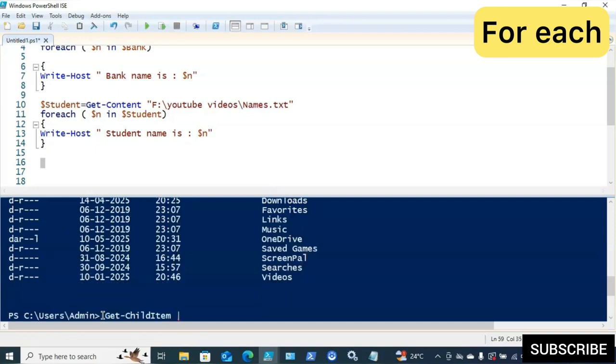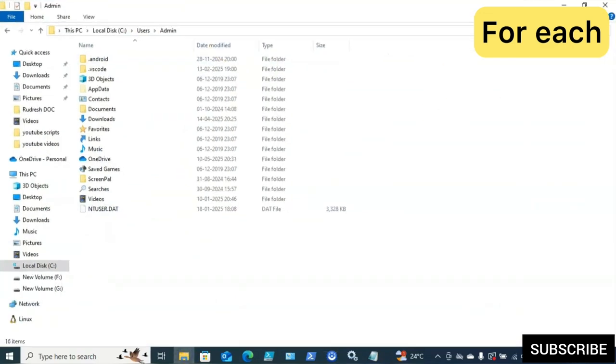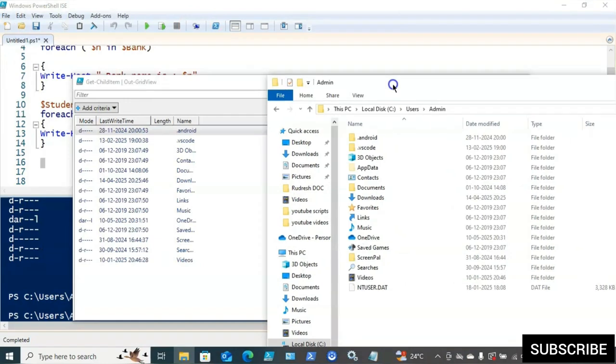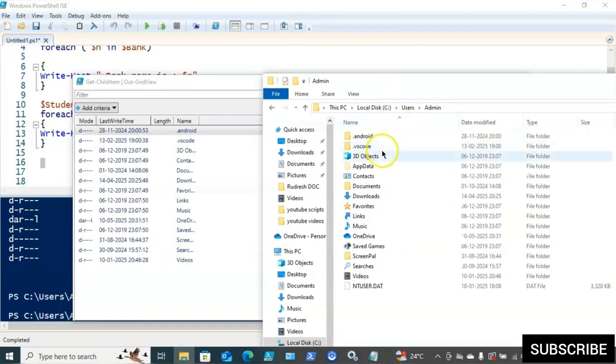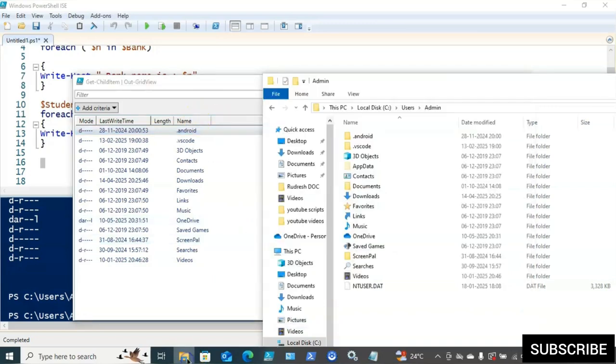If you are not able to see it here, one more command I will explain, that is Out-GridView. You are going to get the data in the grid format. You can see that these many items are present in your current working directory: Android, VS Code, 3D Objects. So we are able to see the same thing here also, right? Let me minimize and put it side by side so that you will understand. It is there, right? Android, VS Code, 3D Objects. I'll expand this one also so that it will be clear for you. You can see that each and everything is available here.